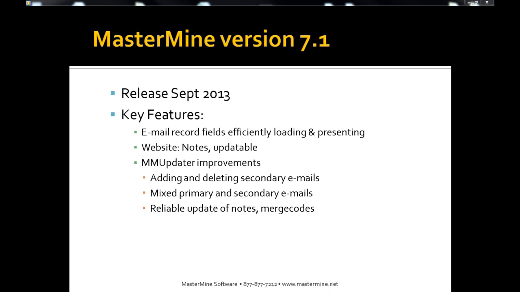And then reliable updating of notes as well. This is not related to email addresses, but just handling of notes has been improved pretty well by MasterMine lately. And here we're talking about not just the notes in existing records, or excuse me, in email addresses, but the notes all around.